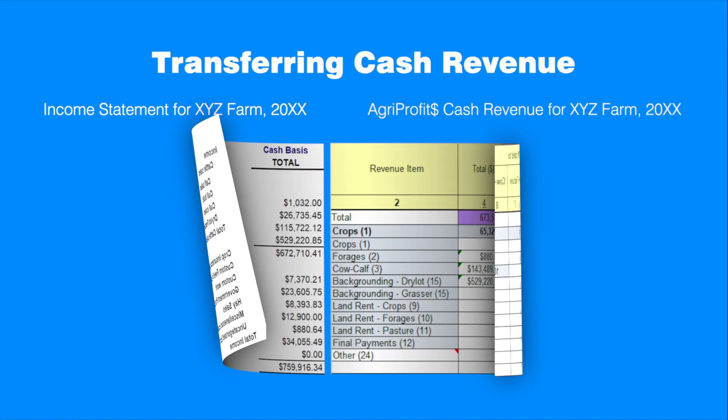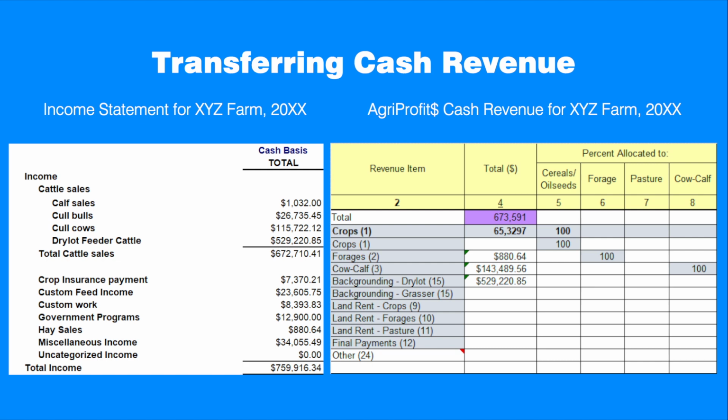Income statements generated by typical farm accounting software may differ from the AgriProfits data table formats. The producer needs to review each line-by-line item of the income statement, identify the corresponding AgriProfits revenue account, and transfer the data. In some cases, the data may need to be aggregated first before transferring. In this example, the producer would need to sum the value of calves, cull bulls, and cull cow sales and enter this total as one entry in the AgriProfits account for the cow-calf enterprise sales.